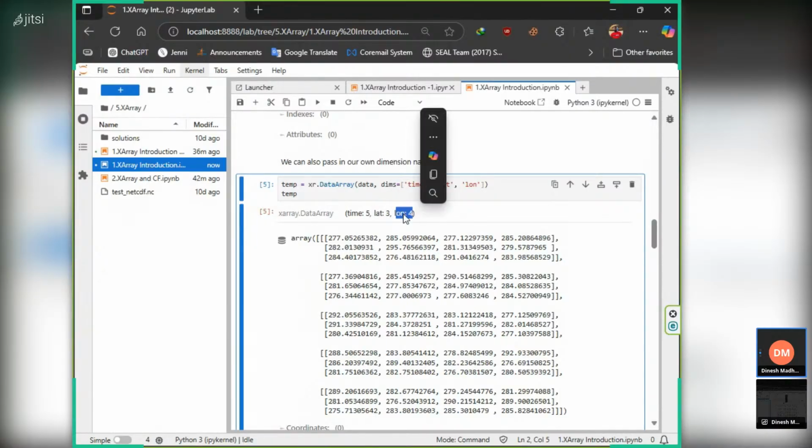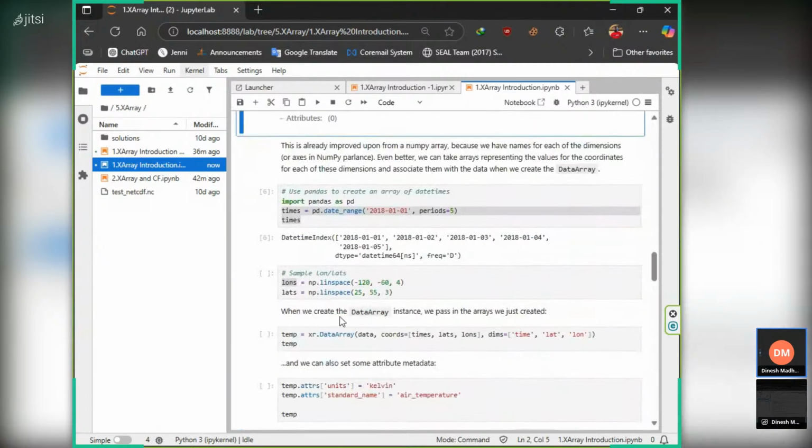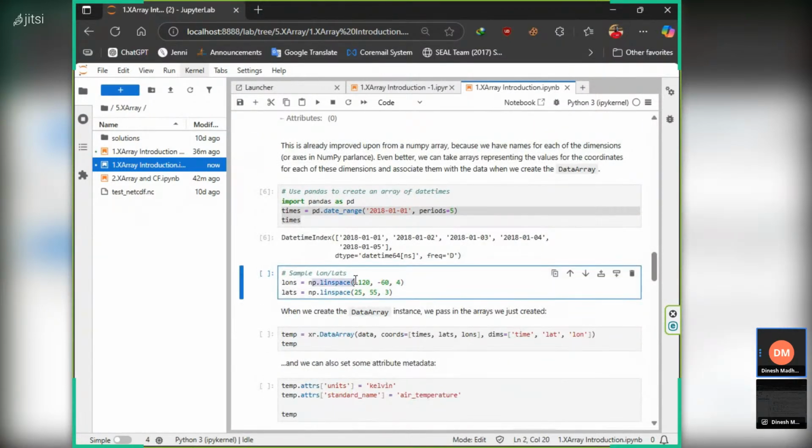So now I need to name these dimensions, give the values for each dimension. For that, I will also create a linspace between 120 and 40. We discussed this one. What is the purpose of the linspace command? We discussed linspace and arange. What is the difference between linspace and arange? It will give us 4 equally spaced values between these two ranges.